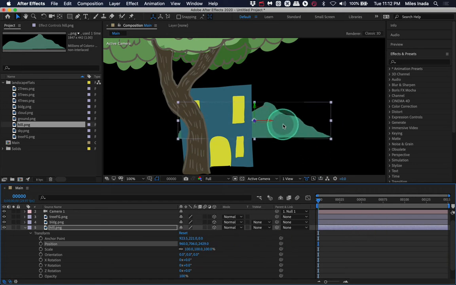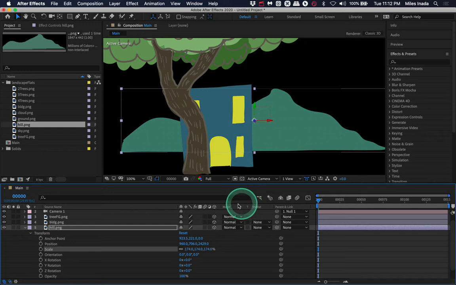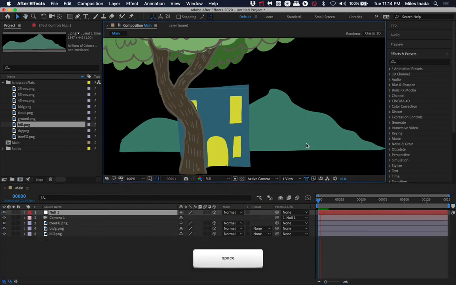I'm also going to scale this up. I can do that right here, and because of this chain, I can just do it on one and the other three will follow suit. Let's test our animation.